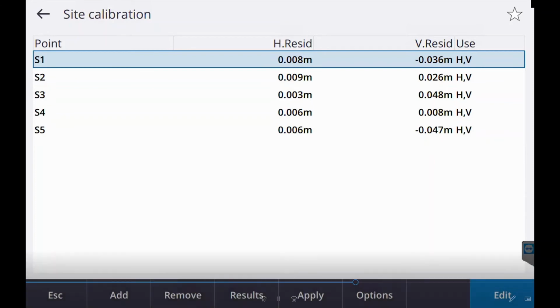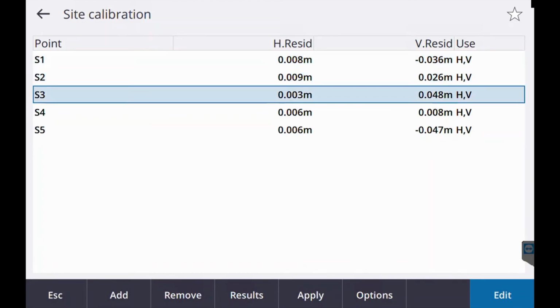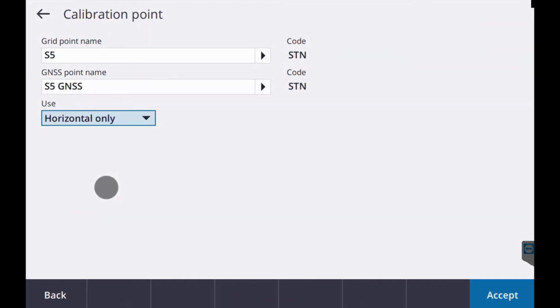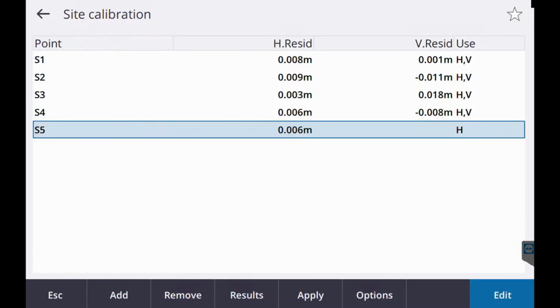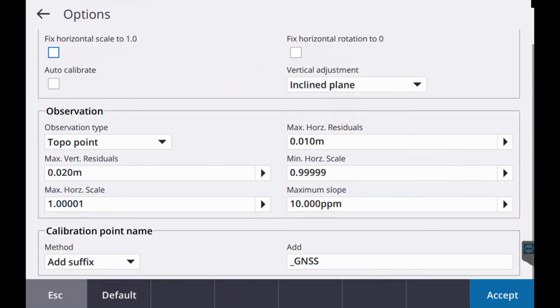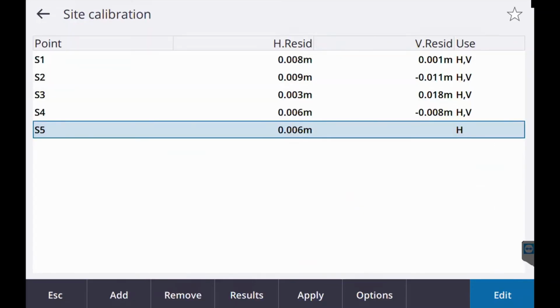So for an example, let's make a change to S5 to the vertical. So if we tap on S5 and just use the horizontal, note that the other vertical residuals have reduced. We also have a series of tabs at the bottom, so if we tap on options, there are a certain amount of options you can fix in here, like the horizontal scale, also the type of observation you do.